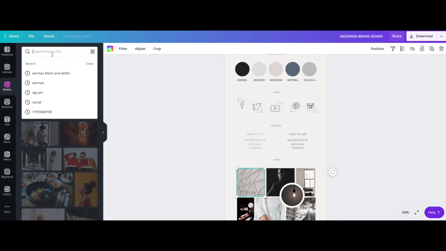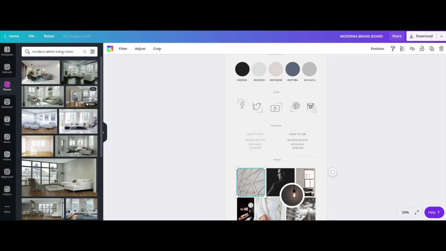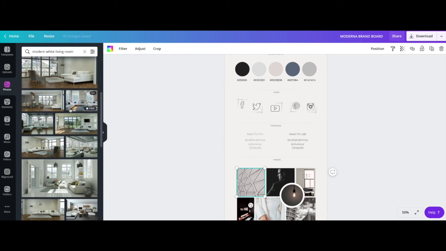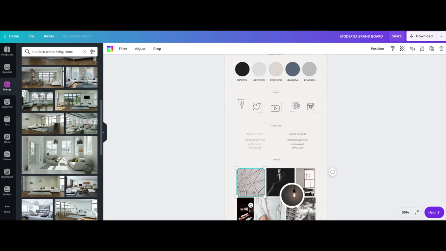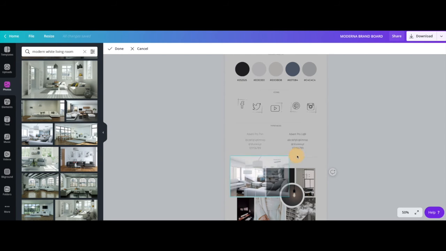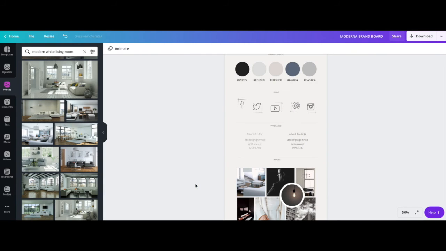So are your photos dark and moody, or are they light and airy? If they're light and airy, then I would say modern white living room, and then see what comes out. And then choose rooms that you think represent your clientele, your company, your brand, everything. And then choose one of those, bring it into the frame, and then you can double click on it and adjust it so it's just showing the part of the room that you want it to show. Maybe you really like those steps and you want those to show.